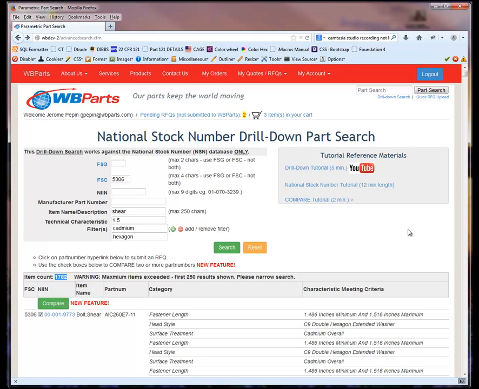Okay, so that's a quick rundown on how to use our drill down parametric search capability. We talked about the National Stock Number tutorial, and there's a whole 2-minute tutorial on how to use the compare function and how to use that for cross-referencing.